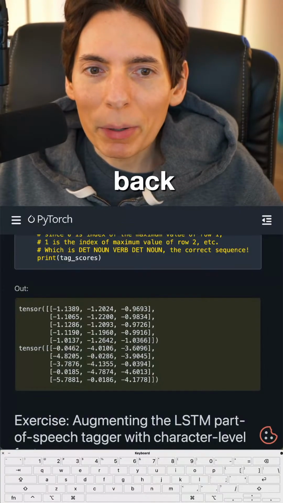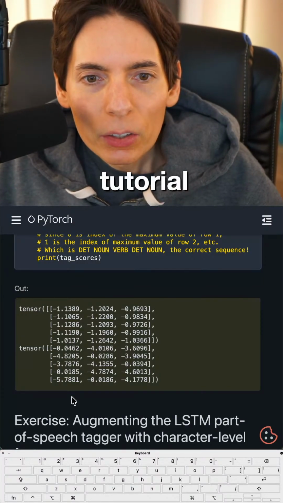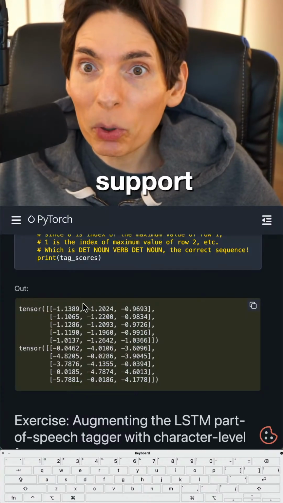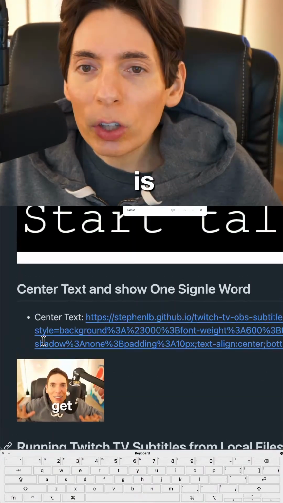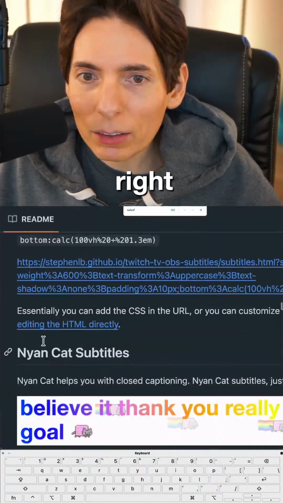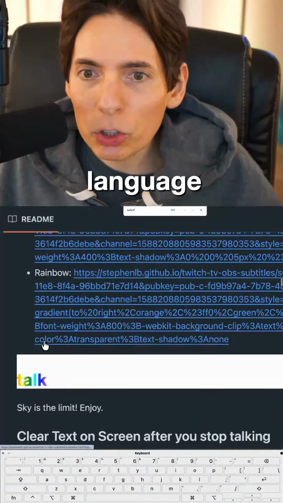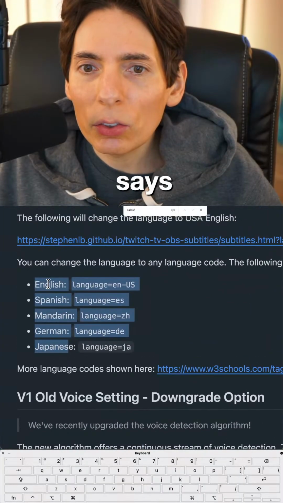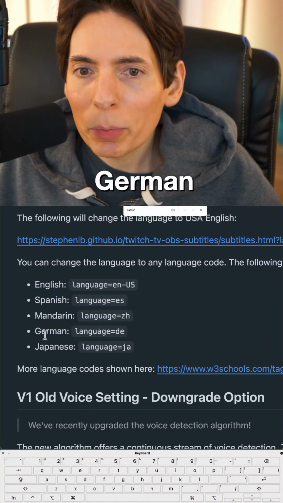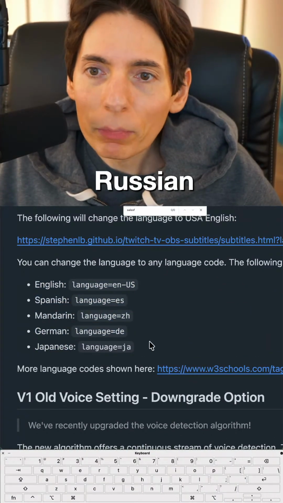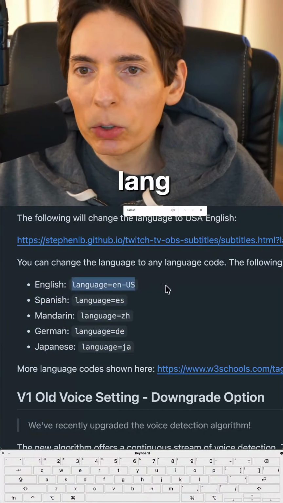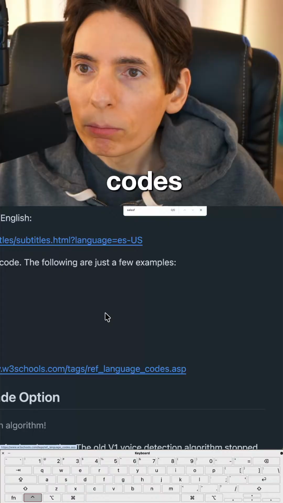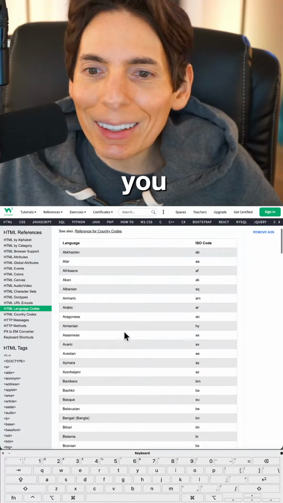Okay, let's go back to our tutorial. Stephen, can you add speech to text Russian? Yes, it supports it. All you do is put in the right language code, and it should already support it. I know it says Spanish, Mandarin, German, and Japanese, but it does have Russian. You just set the language code. These are some examples. Here's all the supported language codes.